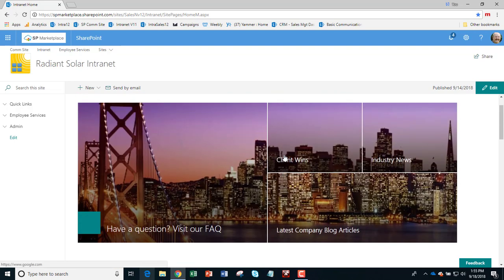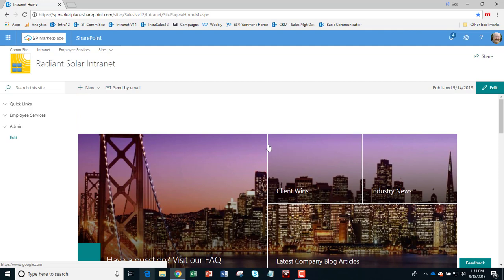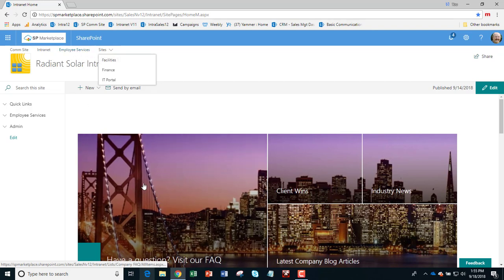So overall, this is the home page of the SP Marketplace intranet. From here, I can link to, for instance, different department sites. I can link to employee self-service where I could ask for time off or go to the document center and so on. We'll have a separate video on what that's like as well.